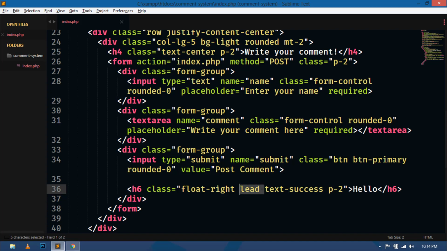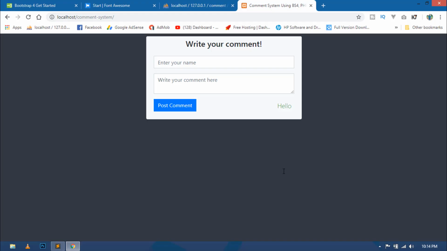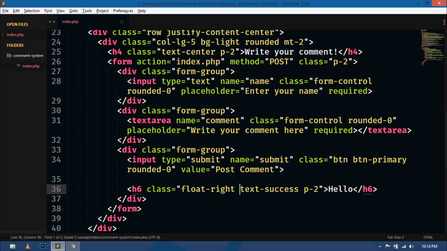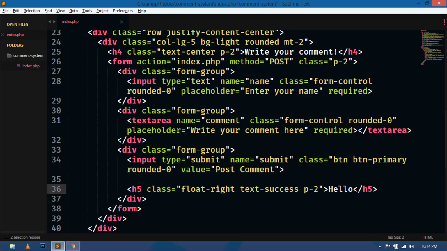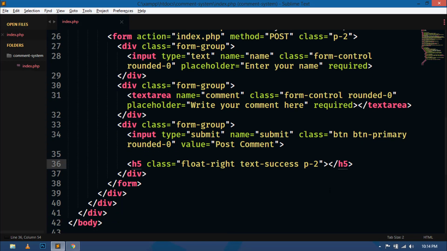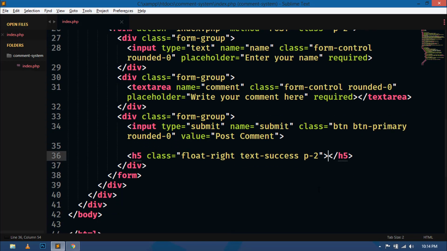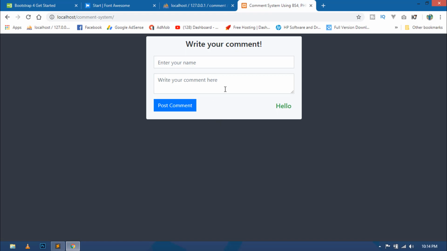Just remove this lead and just use h5. This is looking good. Now just delete the hello. I will show the success message dynamically using PHP here. So for this time let's keep this blank. Now our form is ready.